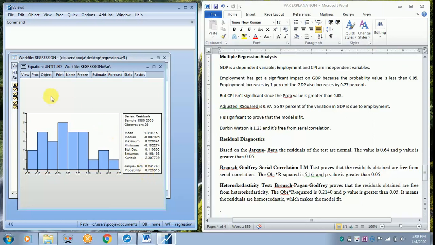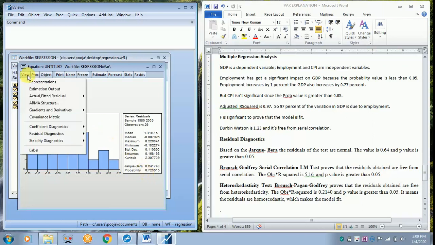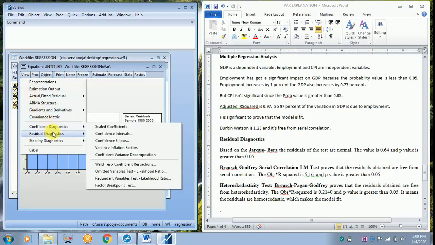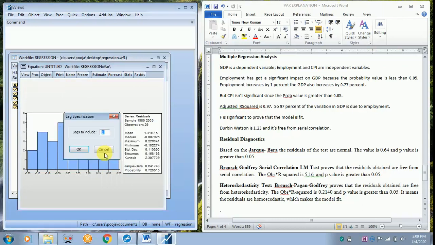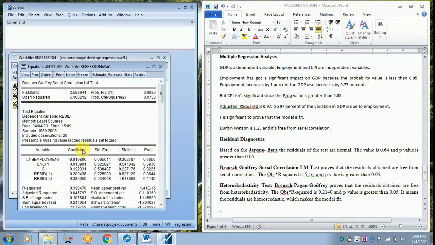The next one, we have to find out serial correlation. Again, get back to Residual Diagnostics. From there, move on to Serial Correlation LM Test. Let the lag be as default and click OK. You have got the Breusch-Godfrey Serial Correlation LM Test. You have to take into consideration the observed R-square and the respective p-value. So here the p-value is greater than 0.05. So again you can say it is free from serial correlation.